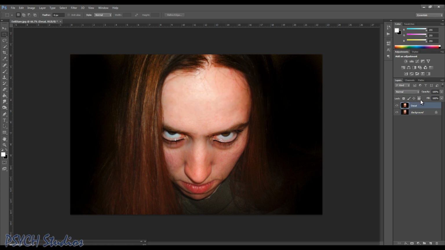All right, once we've done that, we're actually going to desaturate it. So the way we do that is make sure the Desat layer is selected, and we're going to hold Control, Shift, and press the U key. So that's Control, Shift, U to desaturate, and you'll see it turns it into grayscale or black and white.